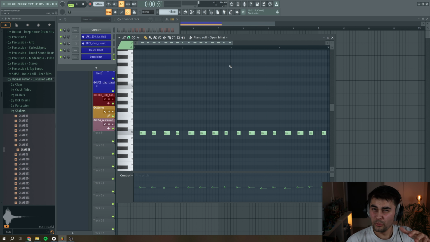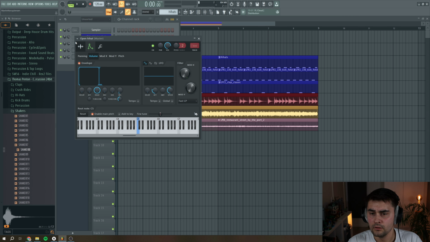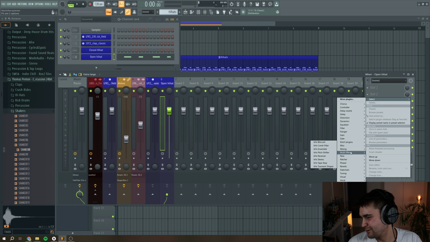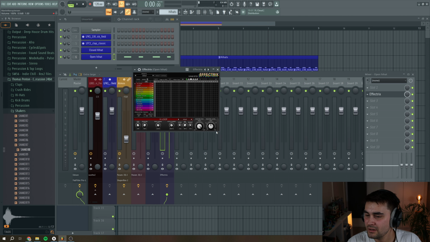So that's basically what we can do inside the piano roll, but we can also utilize some of the effects that we can add to the open hi-hat. So we can route this to a mixer track in FL Studio. There is one really cool plugin that I love to use. It's called Effectrix. And basically what I want to do is use this component called Crush. It's kind of like a distortion bit crusher module.